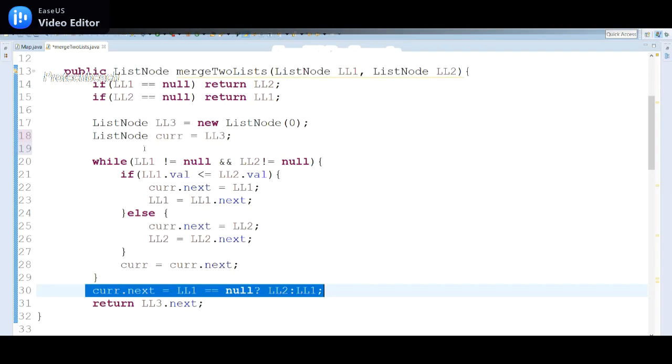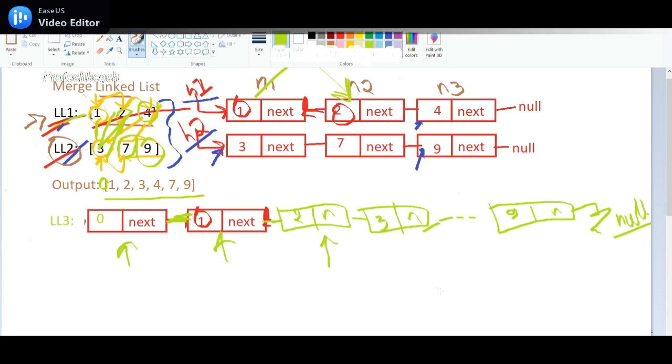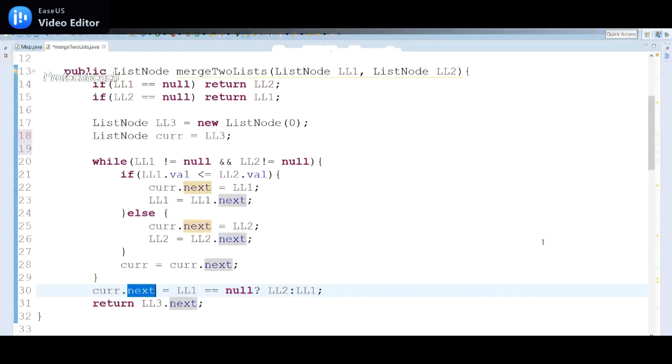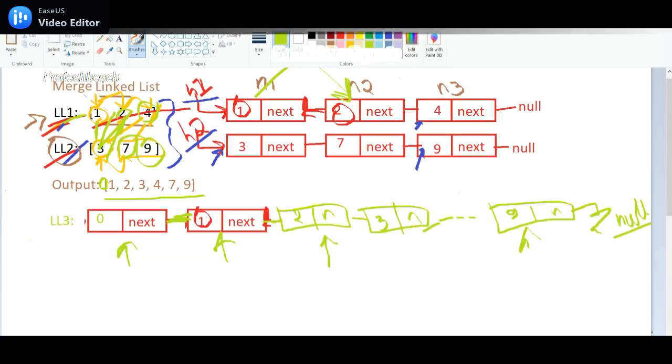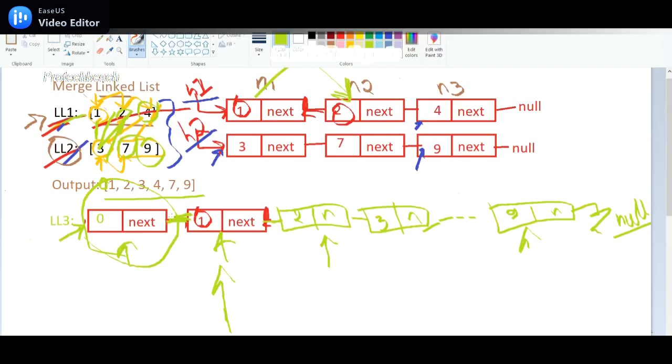At that time we are moving the next element, the next current data, see, if the L1 is null and we are moving to L2, because we need the final data, right? That's why we are adding this one data. Okay, now finally we are returning LL3 dot next, because we need LL3 to start from here, because we don't want the first element. We are returning LL3 dot next, so it takes the data from 1 to 9.